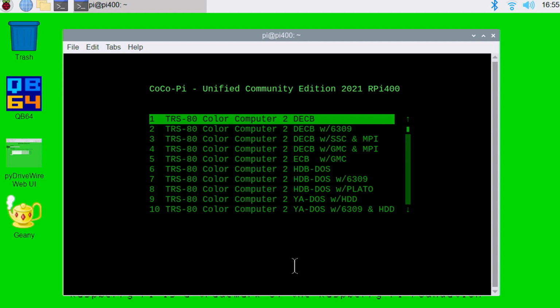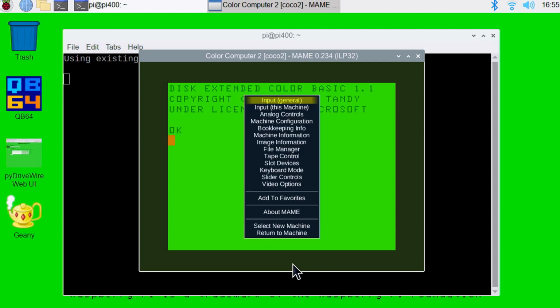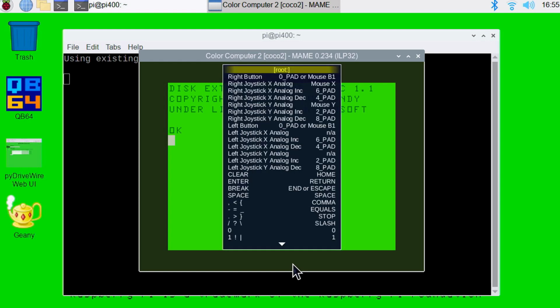I'm going to go ahead and go to Color Computer 2, Disk Extended Color Basic. I am going to hit Tab. Now instead of input general, which is global, input this machine will just go to the main machine known as CoCo-2. And now you're going to see all the various inputs this machine recognizes. For example, the right and left joysticks and the various buttons, right and left buttons, the clear key, which most keyboards probably don't have a clear key, the break key. Most computers don't have a break key.